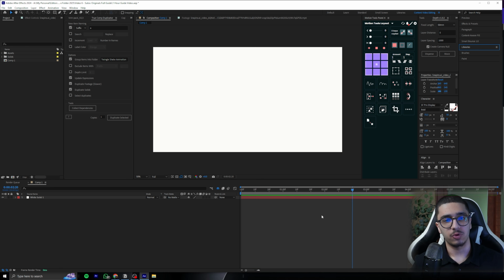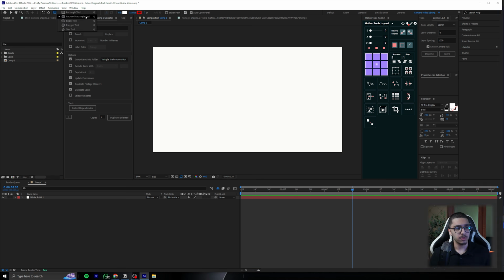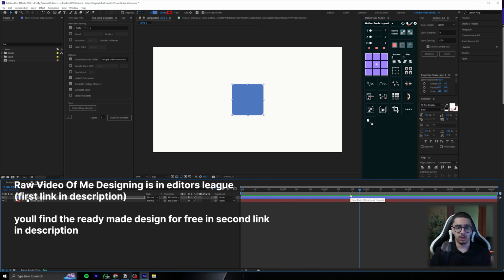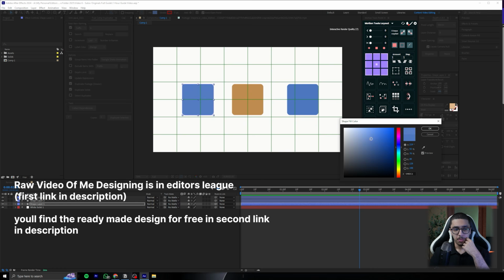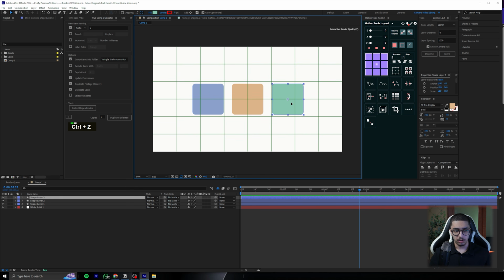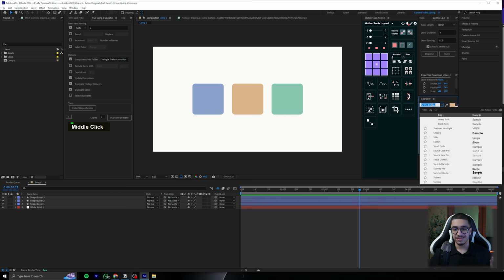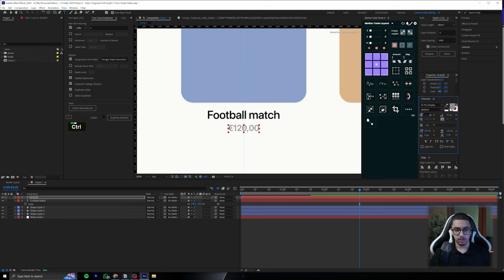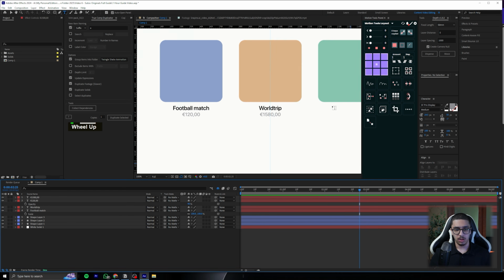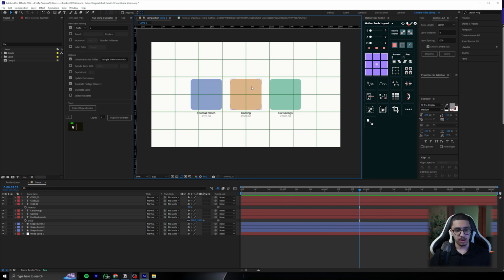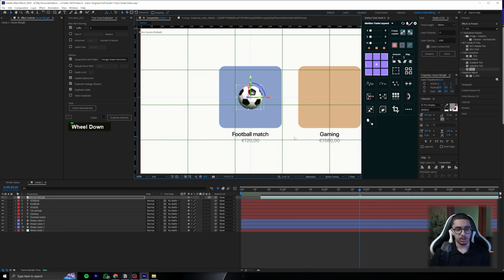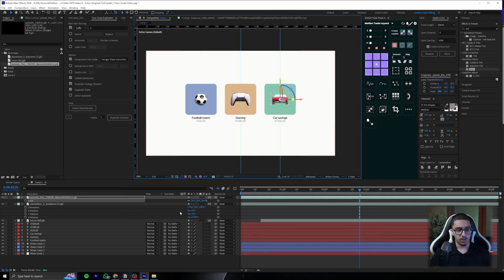Let's create our first UI element, which is going to be our box. By the way, at this point of time, I did all of the design, but it took a little bit too long. If you want to find the actual version where I'm doing the design from scratch, then you can open up Editor's Rig. Otherwise, you'll find the ready-made design in the second link in the description, and you can start from there instead of having to manually design it out. But with that being said, let's get back.